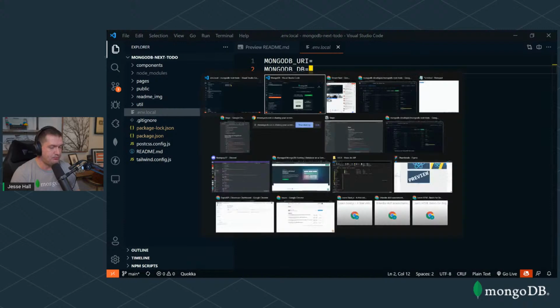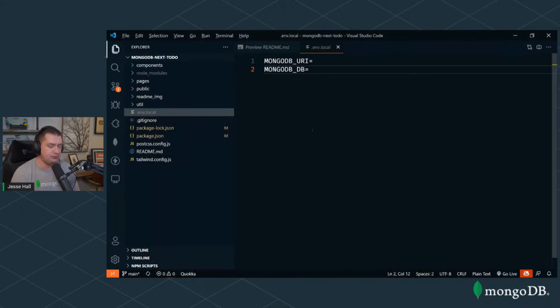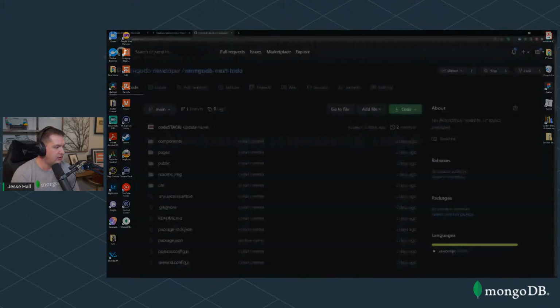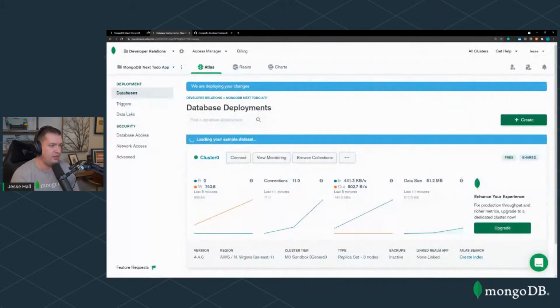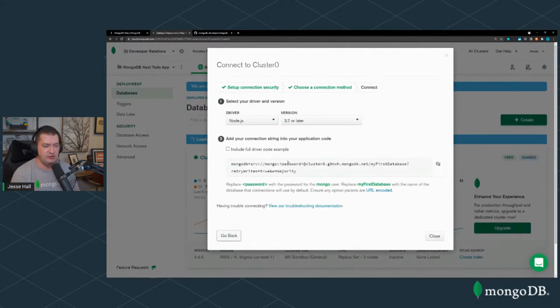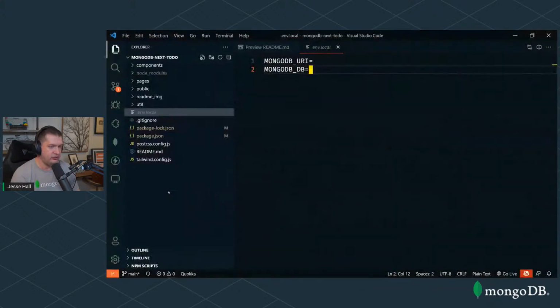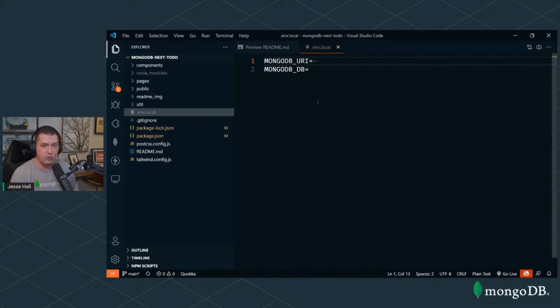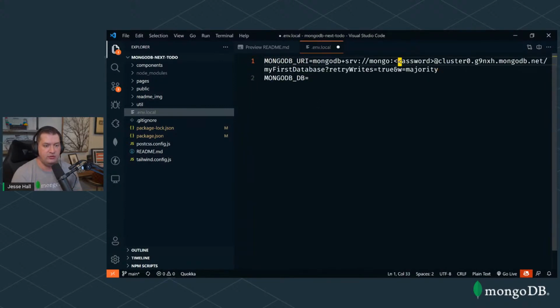Now we need to input our MongoDB URI and database. We'll get that from MongoDB. Let me find that window. I have too many windows open. If we go to connect, this time we're going to choose connect your application, and we're going to copy this connection string. Then we'll go back, and that connection string is the URI. We'll need to change the password again. Let me go grab my password.